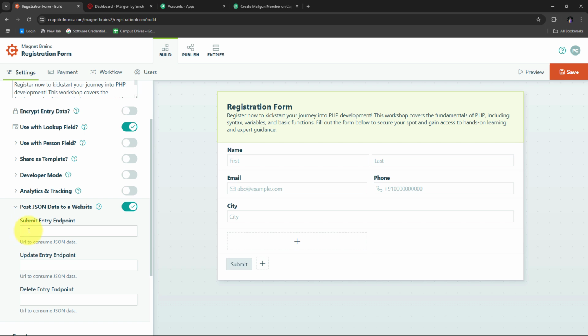So here I'm going to give the submit entry endpoint, and that is going to be my webhook URL. So I'm going to add my webhook URL that I have copied from Pabbly Connect. So I'm going to paste that here. And now I have successfully filled that detail. Now that I have added my webhook URL, I'm going to click on save. And here I have successfully connected Cognito Form with Pabbly Connect.